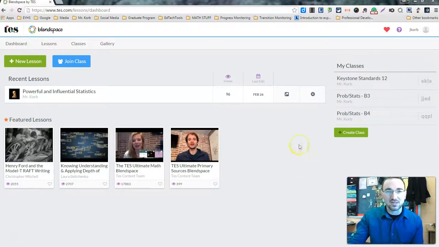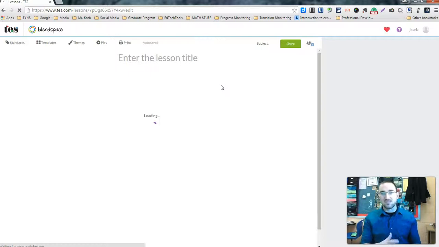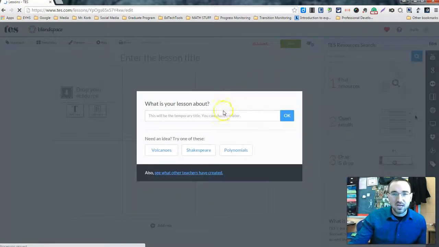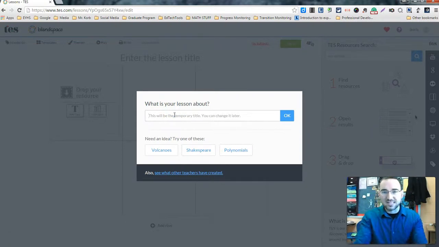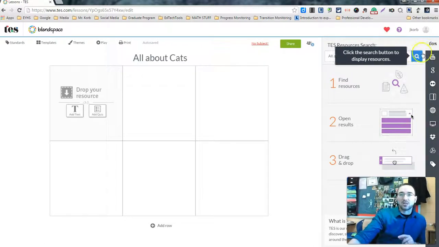So I'm in my Blendspace dashboard and I already logged in. What I'm going to do is click on New Lesson. From New Lesson, it takes me to my Blendspace. This is the space in which I'm going to start working. I'm just going to talk about what this lesson is about. So let's go ahead and title it all about cats. Okay, don't know if you're a cat fan or not, but let's talk about them. So all about cats, and instantly it prompts you to click the search button.